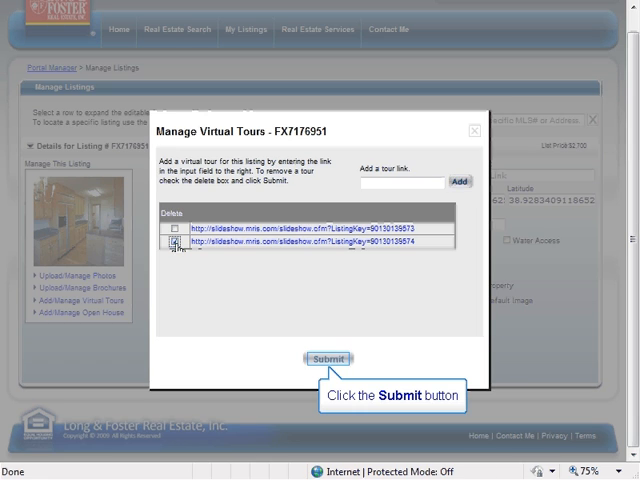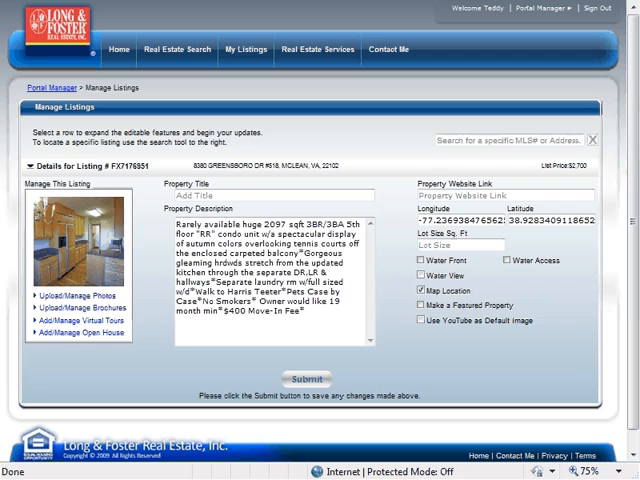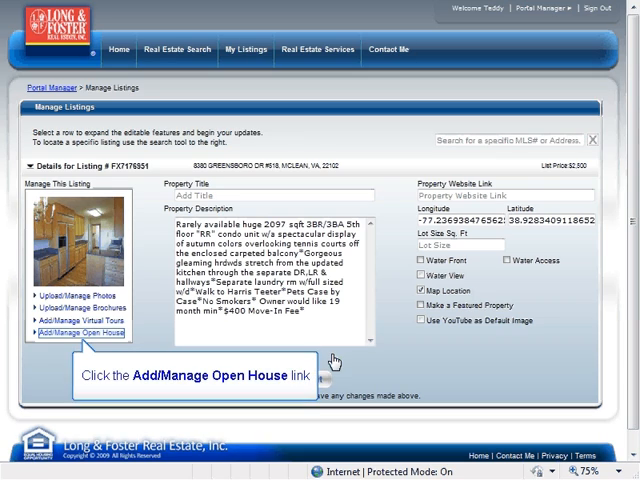After clicking the Submit button, the Manage Virtual Tours window will close. If you wish to add a virtual tour to a different listing, you will need to repeat the process for each additional individual listing. Please be aware that if you add virtual tours to your MLS system, those virtual tours will be automatically pulled over and displayed on your portal website.